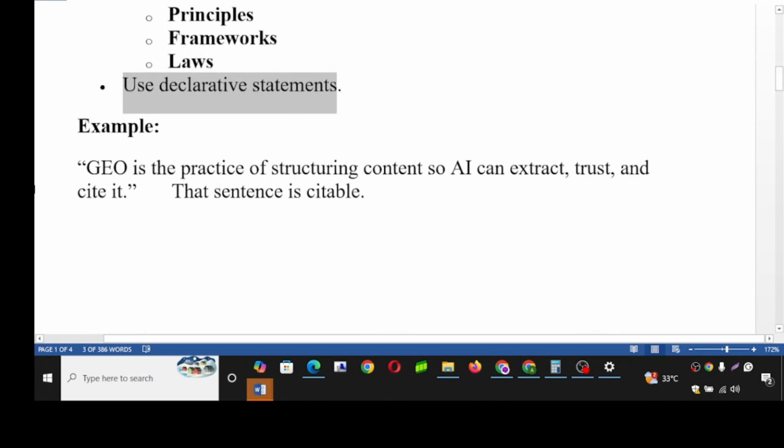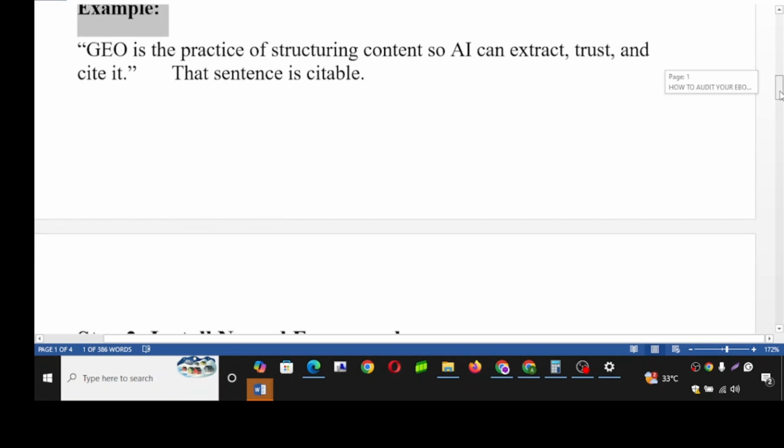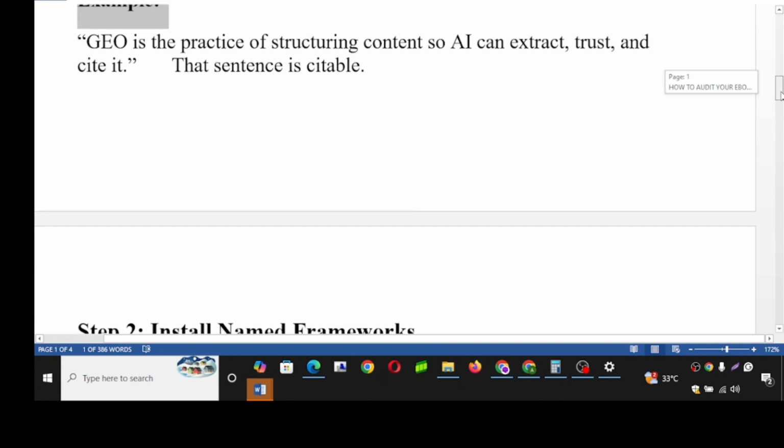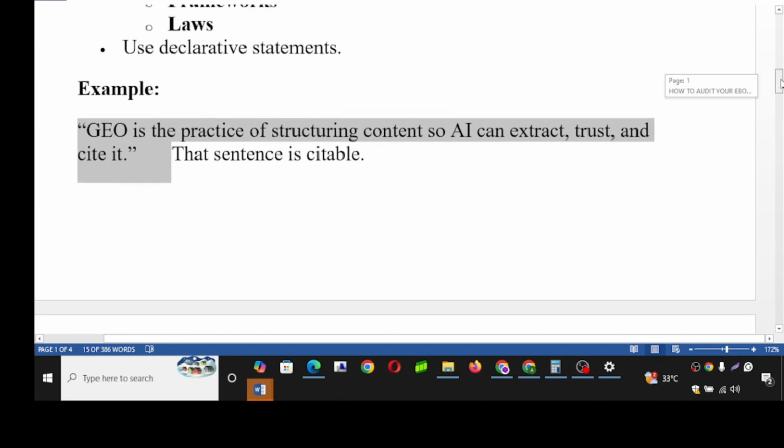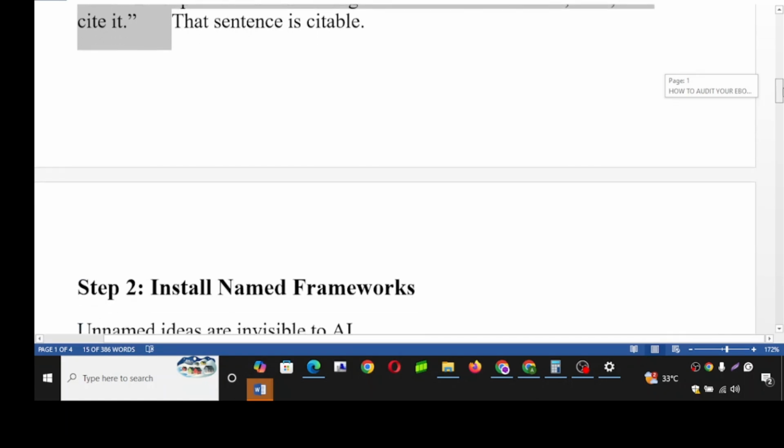For instance, let's look at this. GEO is the practice of structuring content so AI can extract, trust, and cite it. This type of statement is citable. You know why? Because it is a declarative statement. It is authoritative. That's how to structure or compose your ebook descriptions so that AI will crawl and be able to cite it.